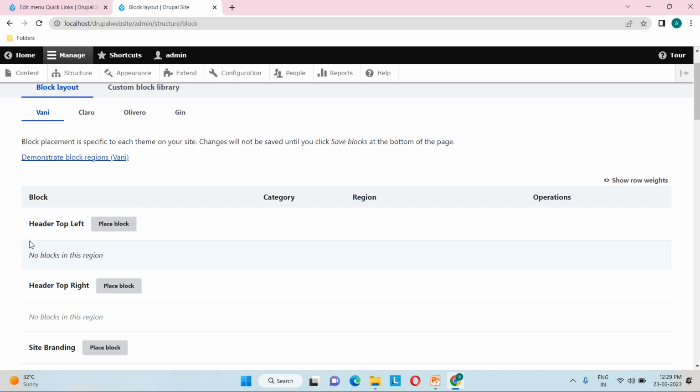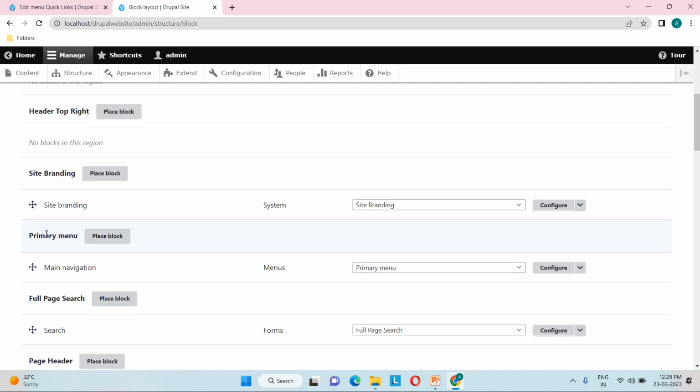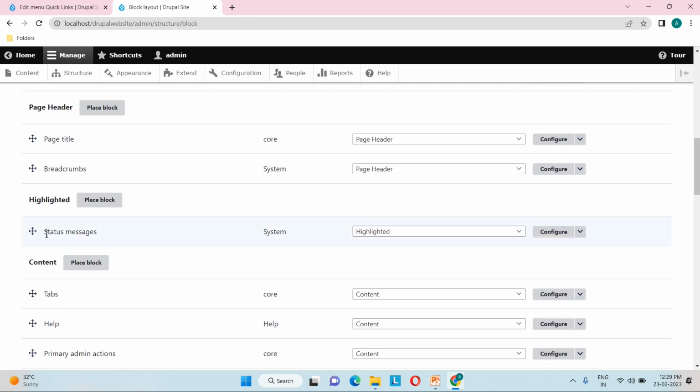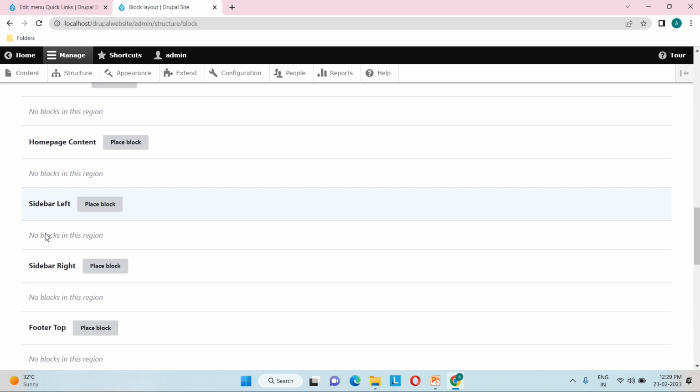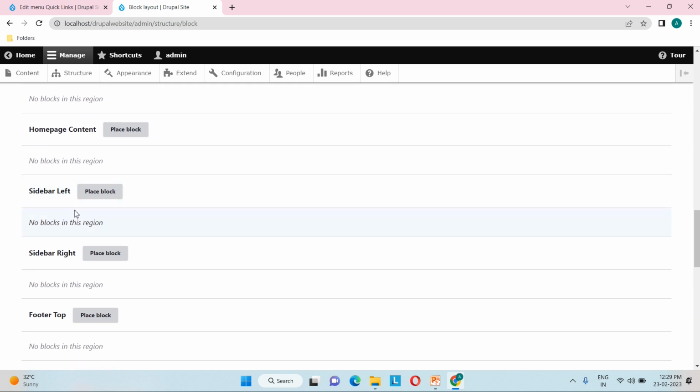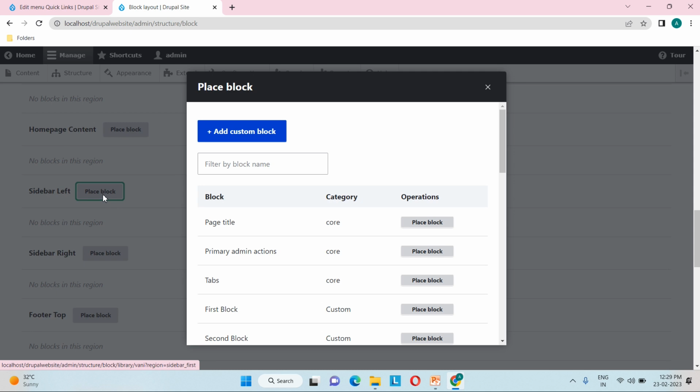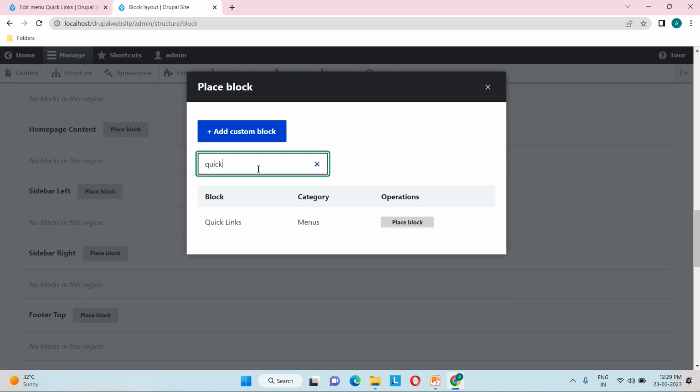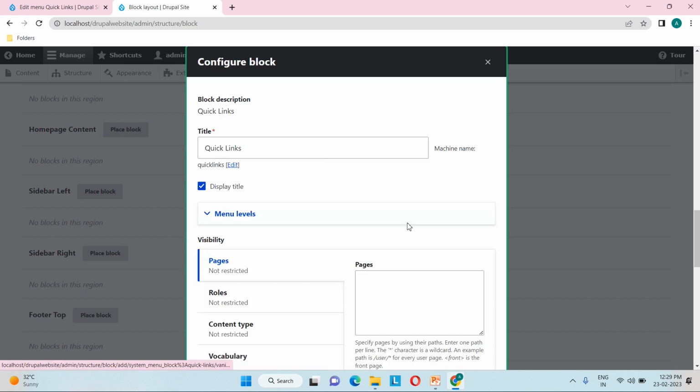Here you can see the regions: header top, header, primary menu, page header, highlighted, content, sidebar. I would like to place that menu block in the sidebar left. So I will click on Place block, and here you can see we can either add a custom block or add an existing block. The block we have created right now is the quick link block, so you can search for it and click on Place block.